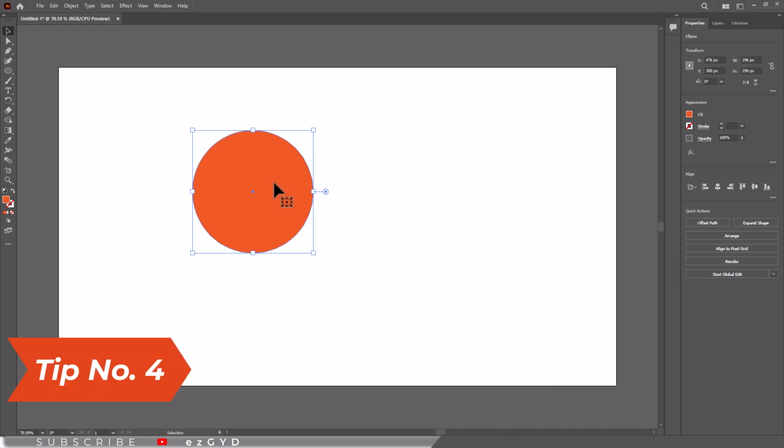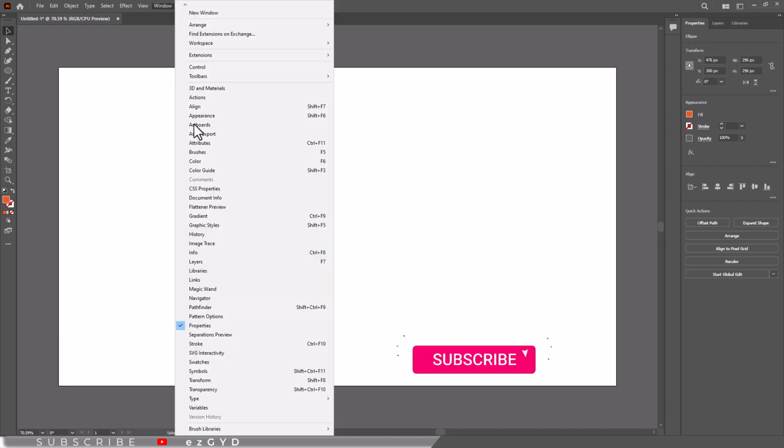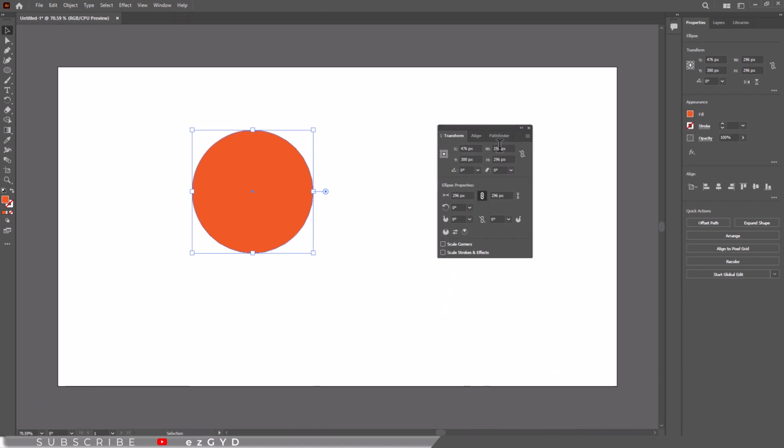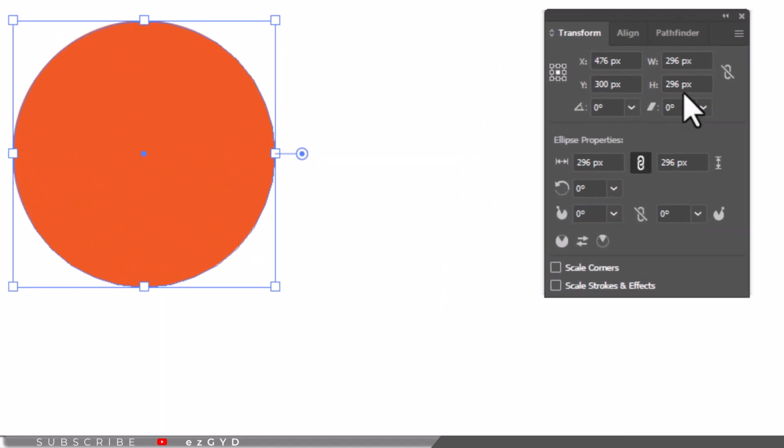The next tip is if you go to Transform panel here or go to Window, choose Transform. This Transform panel will appear. In this panel, you can see the width and height of the selected object. You can see as we have an exact circle, so our shape has 296 pixel width and height.